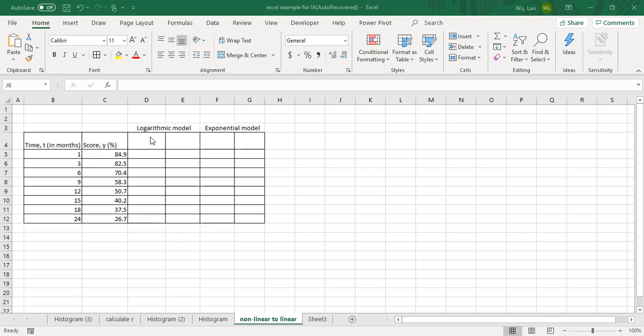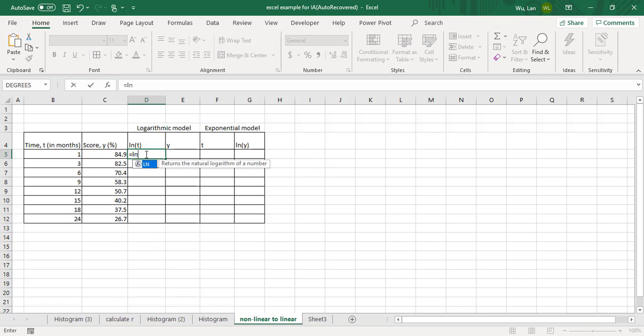So for the logarithmic model, we will work on the natural log of t. Then here is y. For the exponential model, we will figure out t and the natural log of y. So for the natural log of t, you will get the equal sign. Then type ln, natural log.